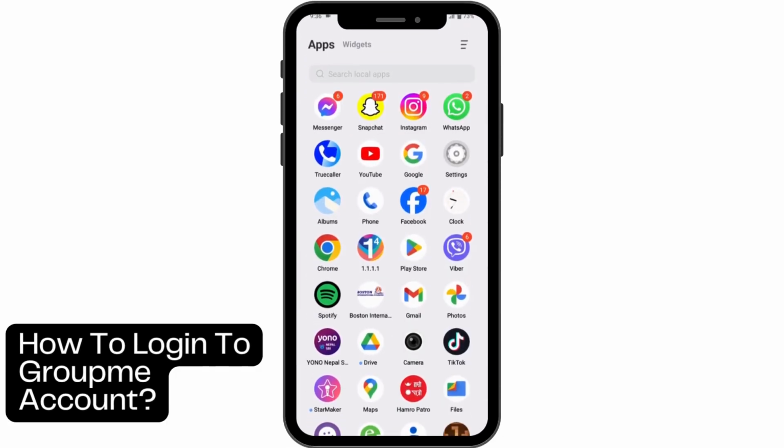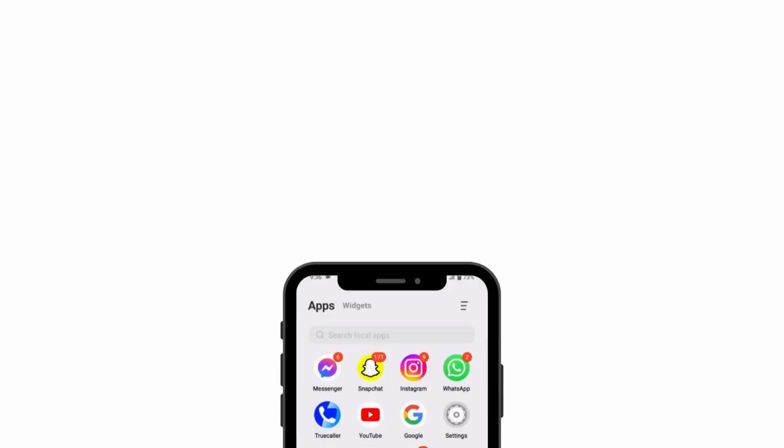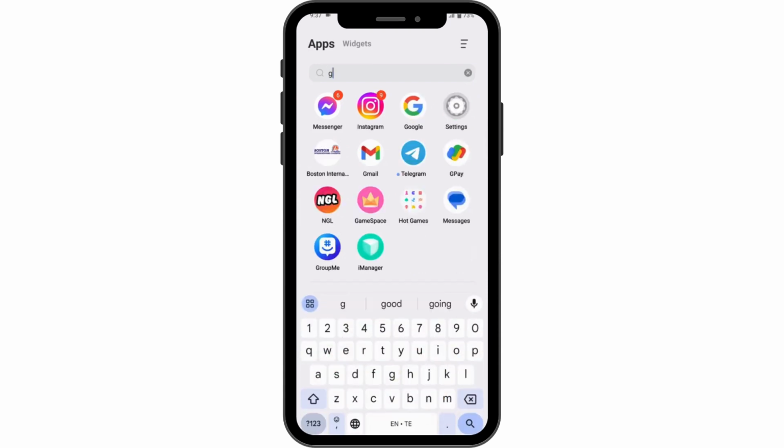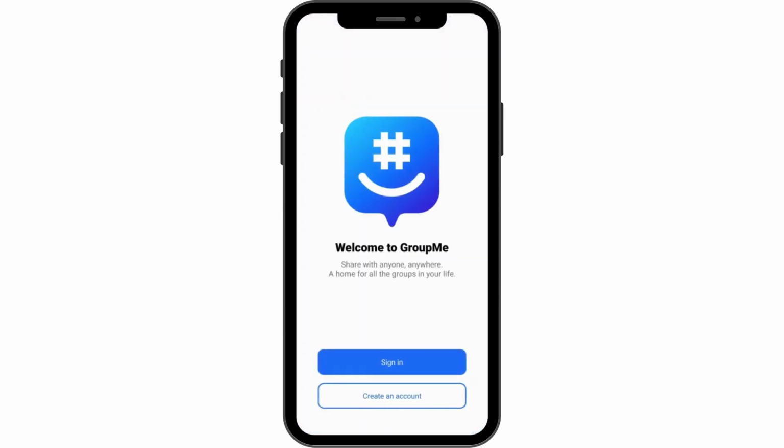How to log in to GroupMe account. So if you want to log into your GroupMe account, then first you need to install the application from your Play Store or your App Store. And then you can search for GroupMe.